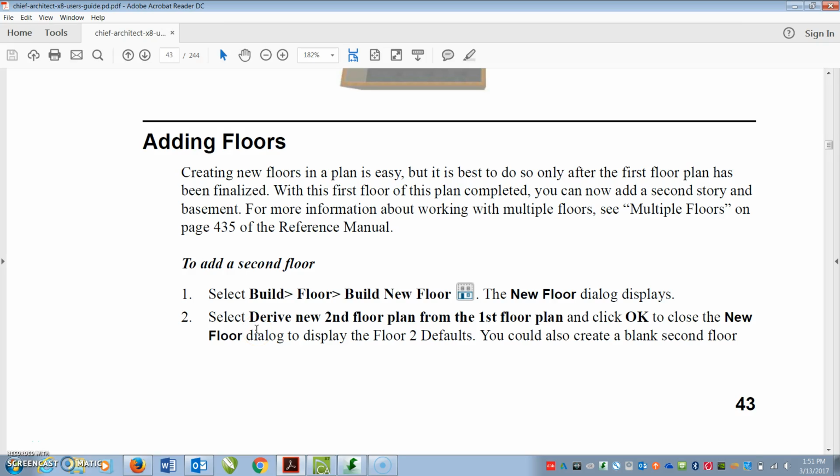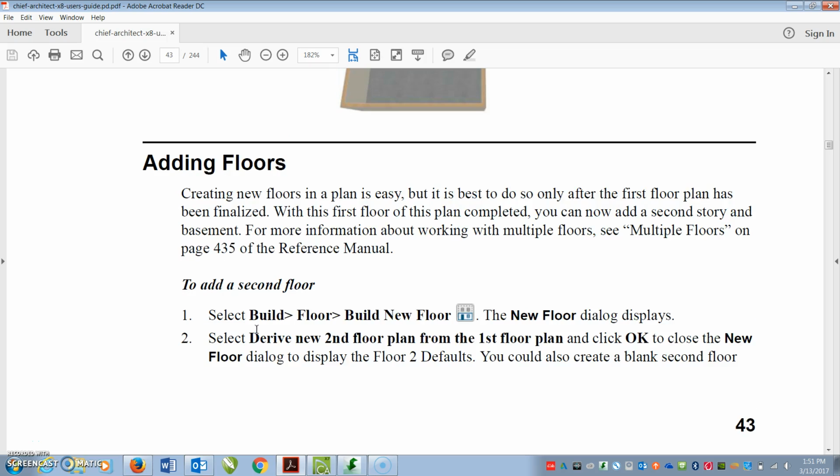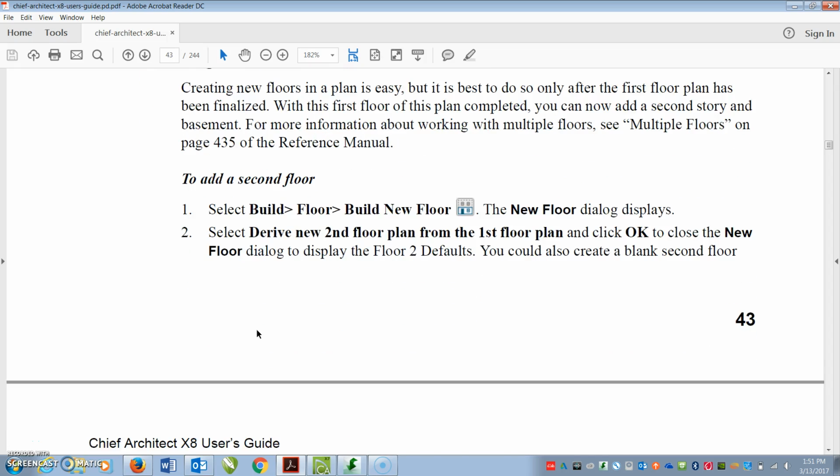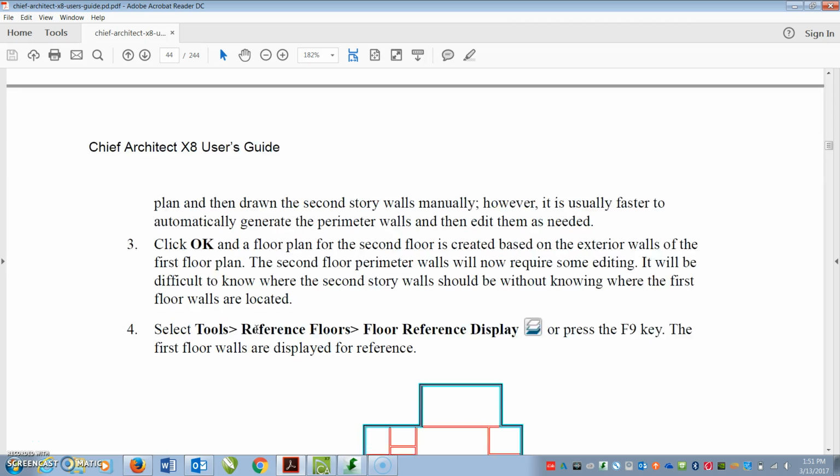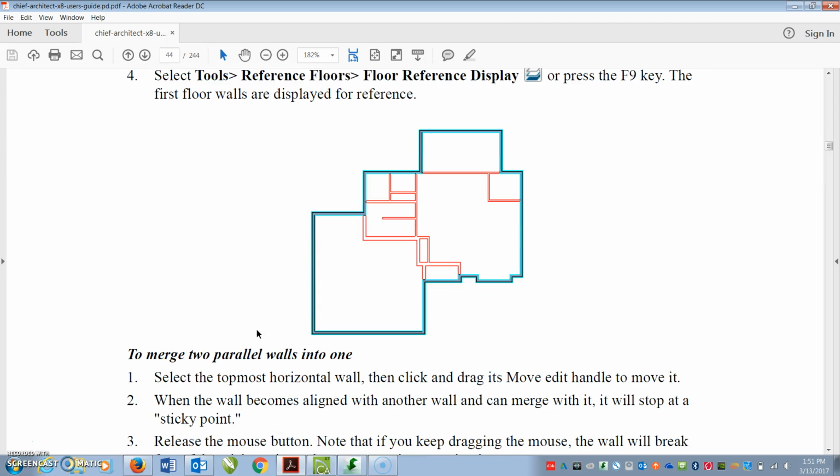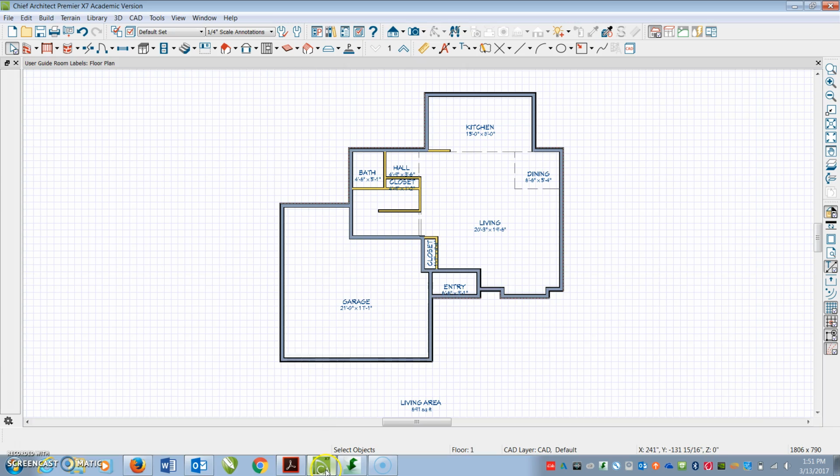Okay, today we're going to be looking at the Stucco Beach House, how to add floors to your plan. So let's go ahead and get started. First of all, when you create a new floor, it's going to create a floor based on your walls on your first floor. So it's just going to create basically a duplicate of your first floor upstairs, and then we're going to modify that.